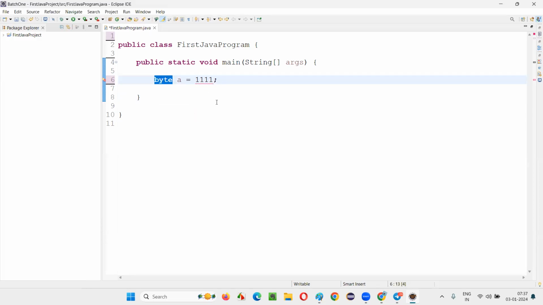Then I have to go with short. Let's say I'll give short. Then the error is gone because short can accommodate this size. I'll increase the number, still it can accommodate. Increase the number, now it's not accommodating. Then I have to go with int. Int is fine now. Accommodating, accommodating, not accommodating. The int data type cannot store this much size.